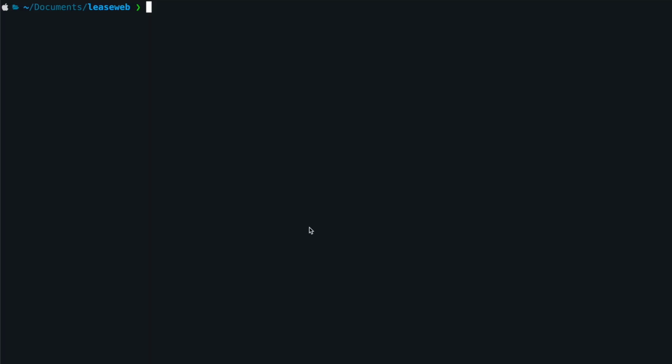Tell your computer where to find this file. You do this by setting an environment variable. On a Linux or Mac computer, you can do this by using a command in the terminal. Open your terminal application and type the following command. Replace path to your Kubeconfig file with the actual location where you saved the config file.